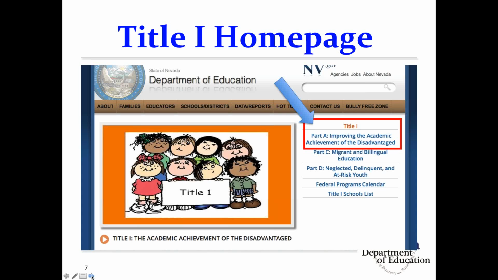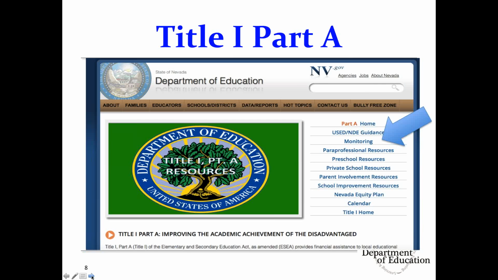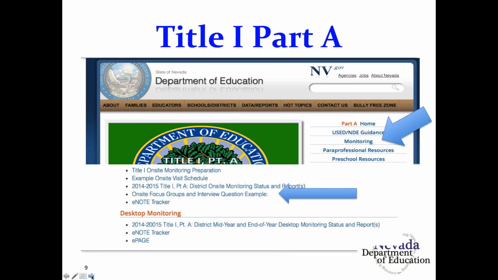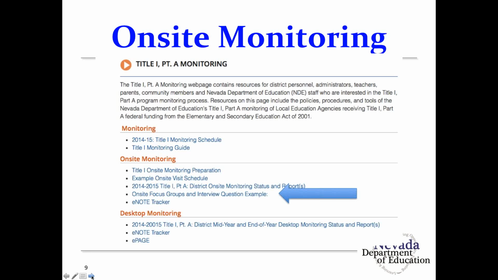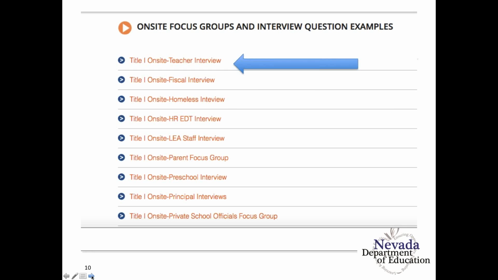To find Title I, you would go to the main page, doe.nv.gov, and that's the Nevada website, and you go to school districts, and then under the drop-down, go to programs. Once you click programs, you'll find a new grid with the Title I. So click on Title I, and that's how you reach our home page. Underneath, all titles are under here on the home page, but we are Part A. We're going to talk about Title I, Part A today.